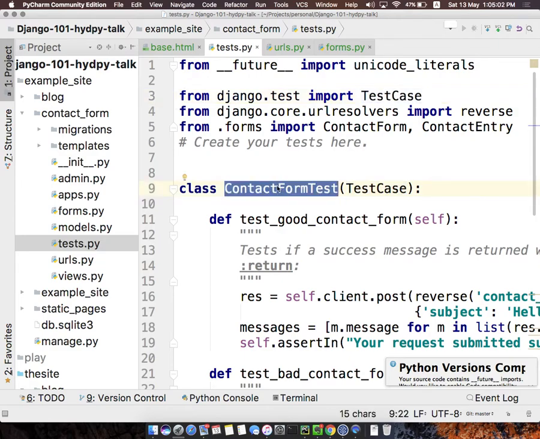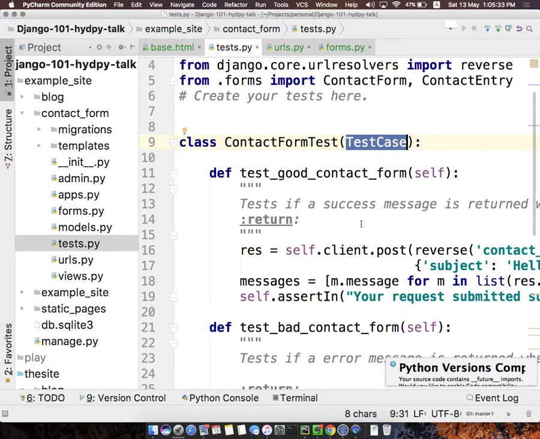So with a contact form, if you have a class in tests and it is inheriting from TestCase, Django will automatically run tests on it. You don't need to specify that. If you are inheriting TestCase and extending it, it will automatically do the testing job. But it has to be in tests.py. That's one thing.